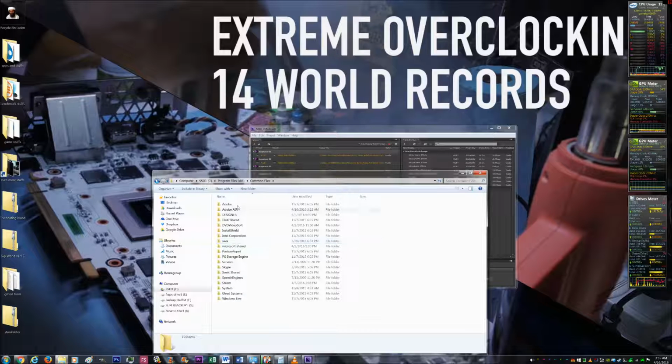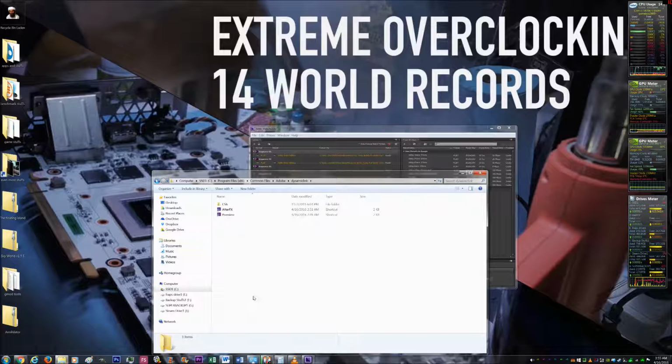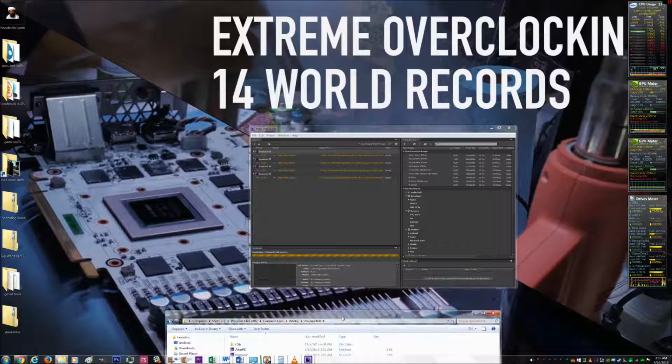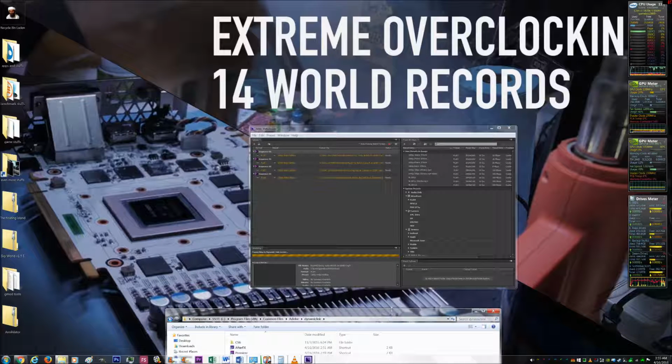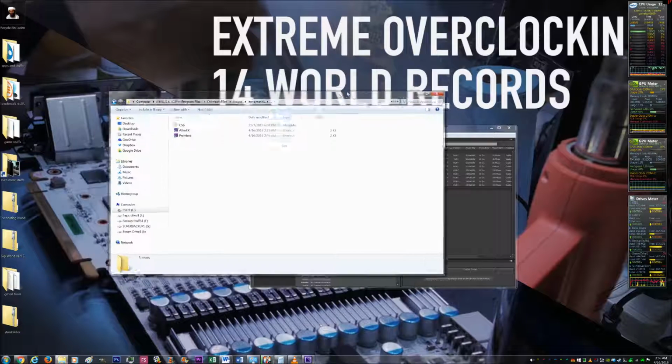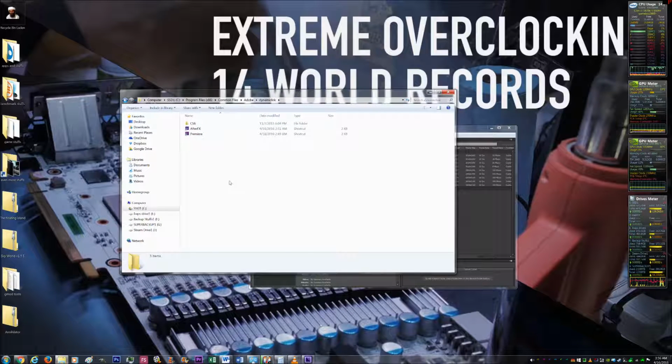Common files, Adobe, and then dynamic link, and before, After Effects and Premiere both had a default icon, not the actual Premiere or After Effects icon. As for this, it's still trying to connect. Spoiler, it's not going to. We'll let it not do it.